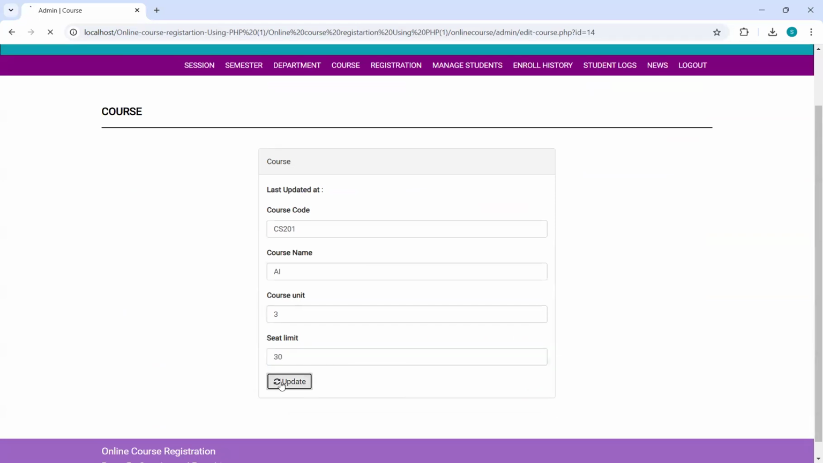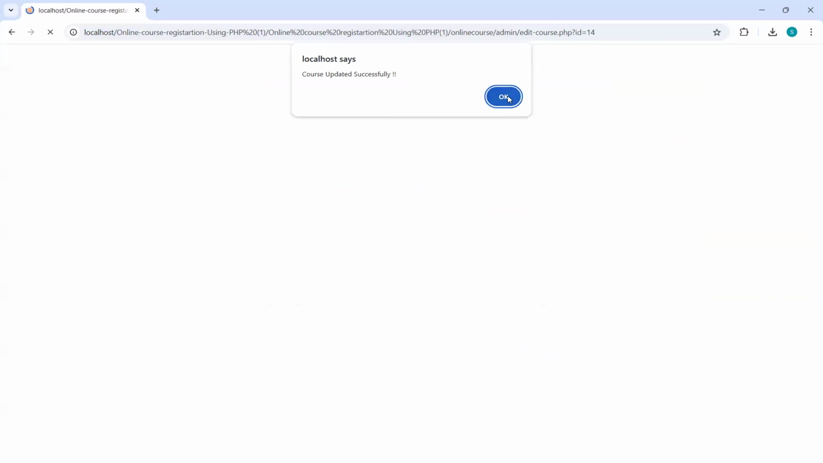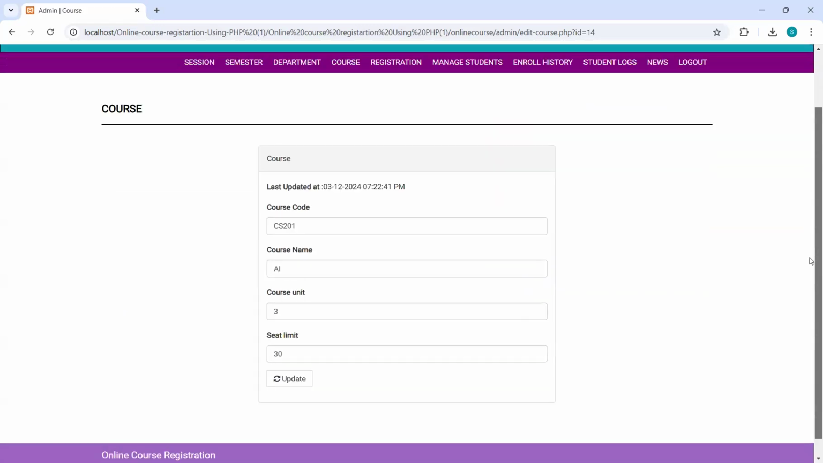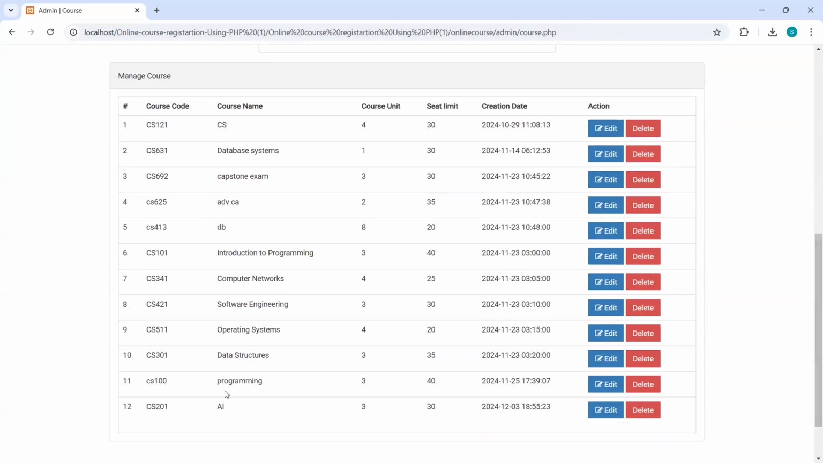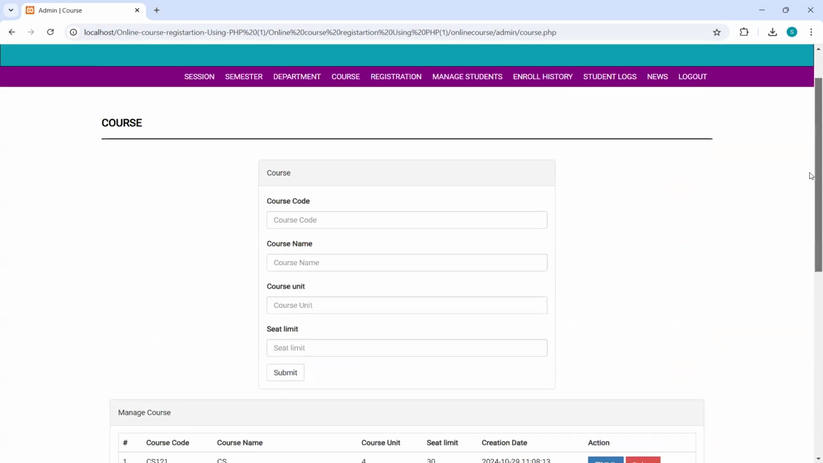Let's say this. So course updated successfully. So this is an example of updated course. So let's see here. So here, as you can see, it's updated to 30. So we saw an example for insertion and updation.